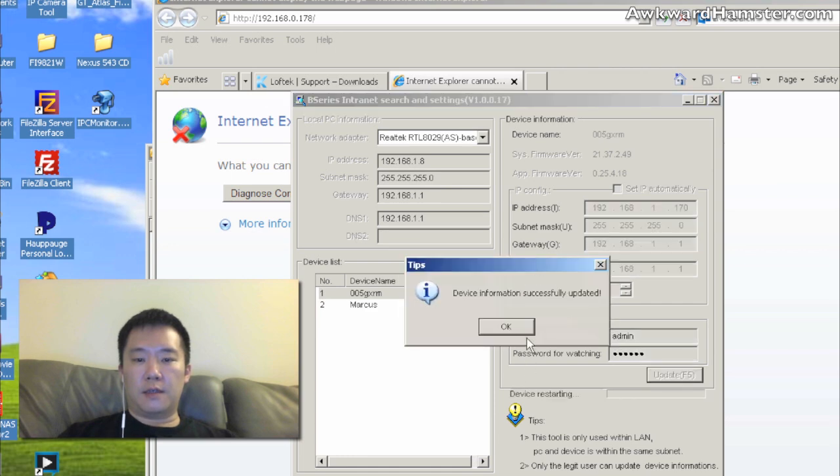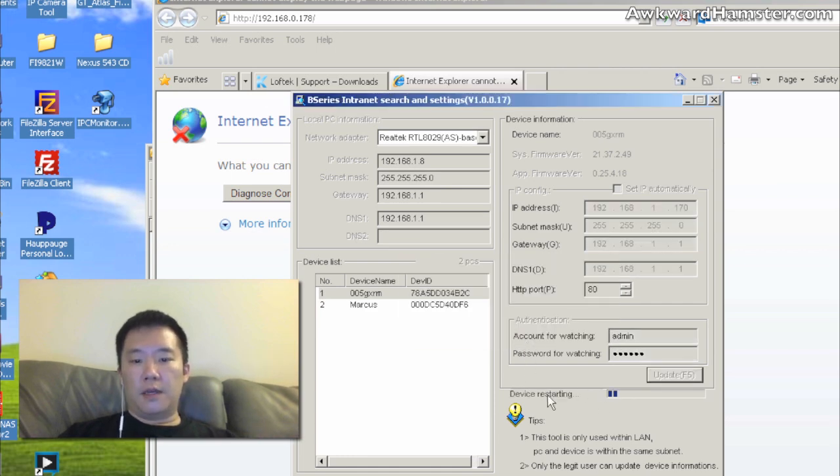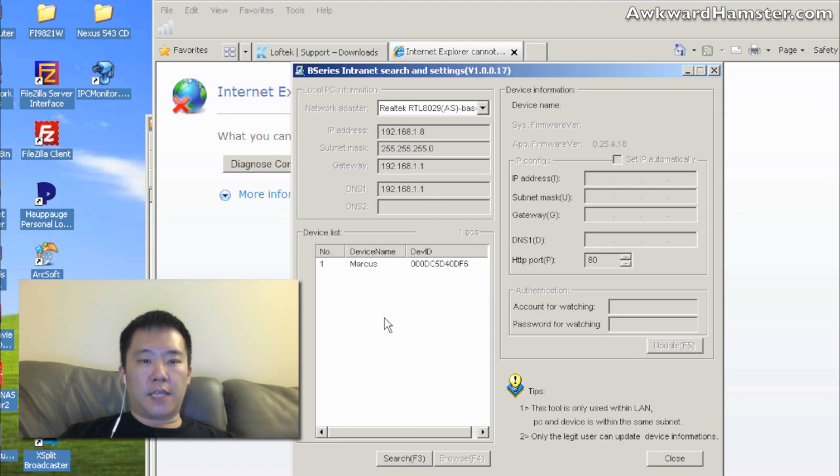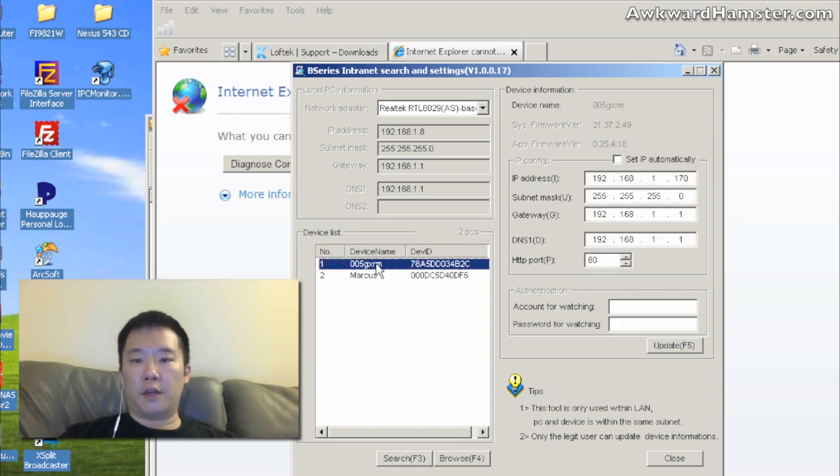Yes. Updated successfully. So now the device is going to restart. It takes roughly 30 seconds to restart. The restart just finished. Now scanning again. The first device that I detected was my baby monitor. Let's hit refresh. Okay, now I found the LOFTEK.